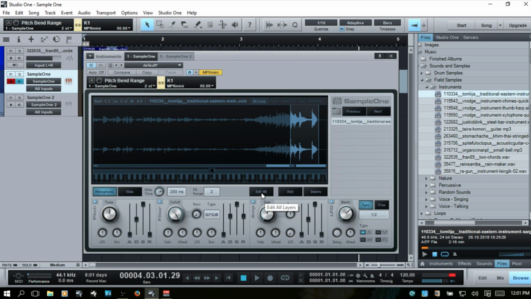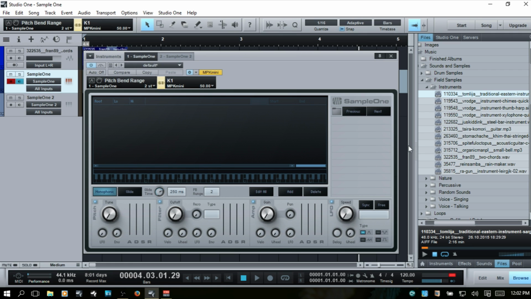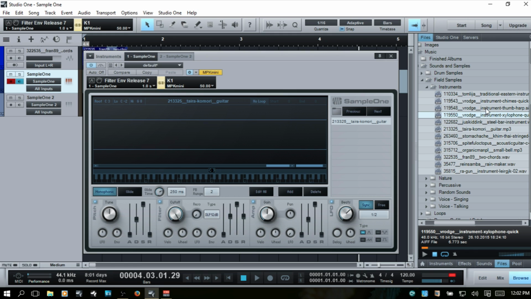Edit all. Now this, if we select this, if we have multiple samples in here, and we would like to create the same changes on all of them, then we would want to choose this edit all. So let's get a different sample in here. It can get a little trying to hear the same thing over and over, unless you're working on a track. Okay, so we've got 2 different.